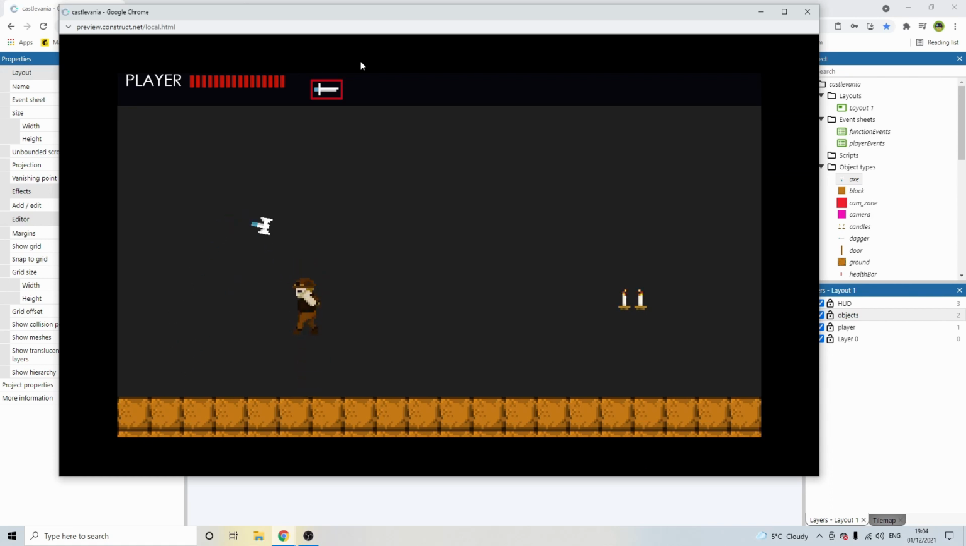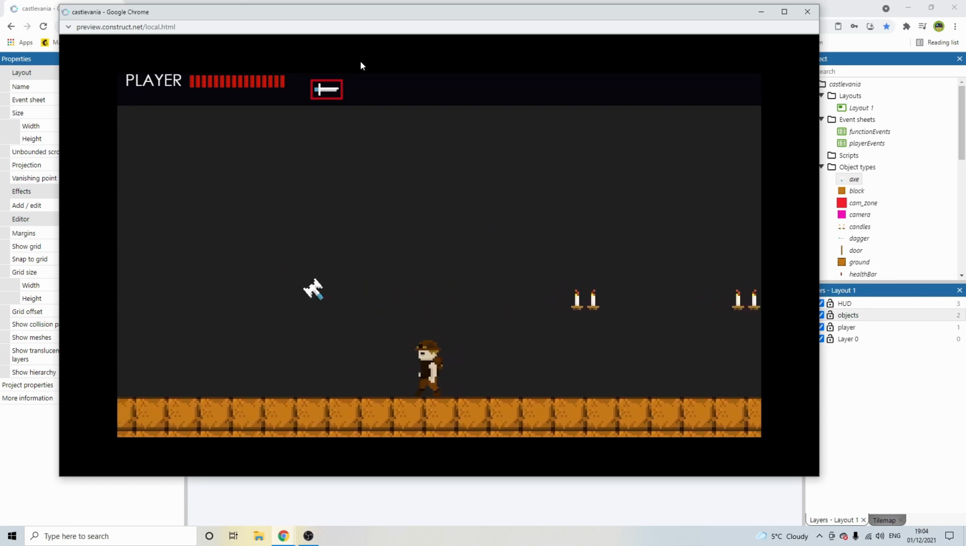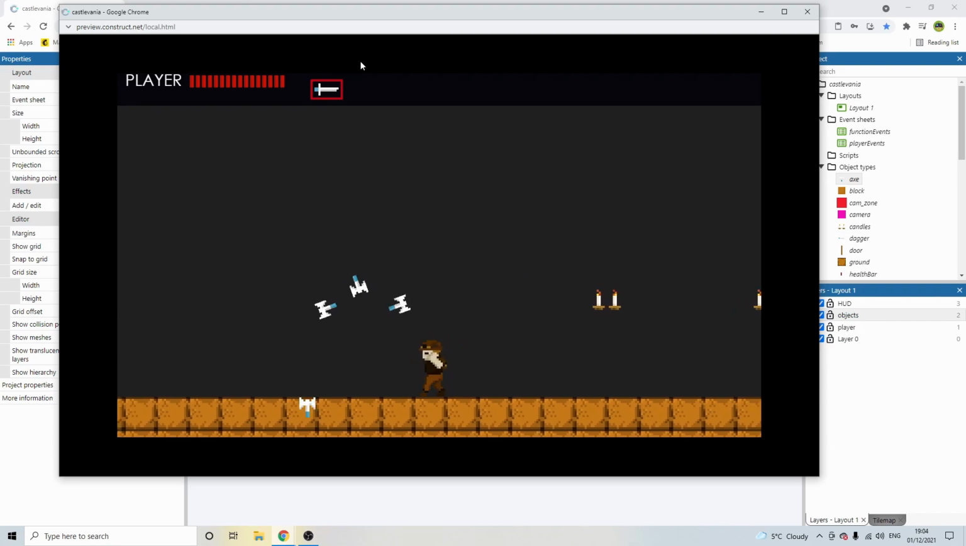So now I can throw the axe in any direction I choose. I can throw it from a crouching position, from a jumping position. I can just throw axes all day long.